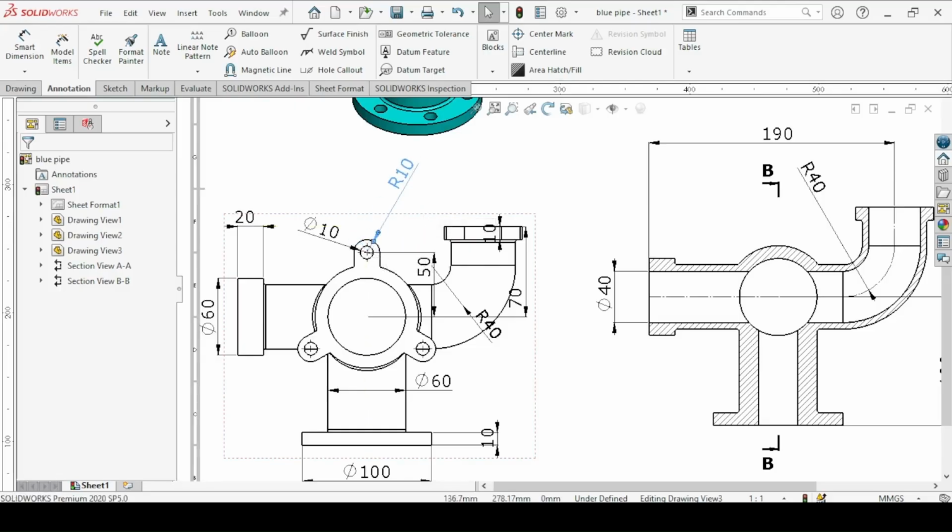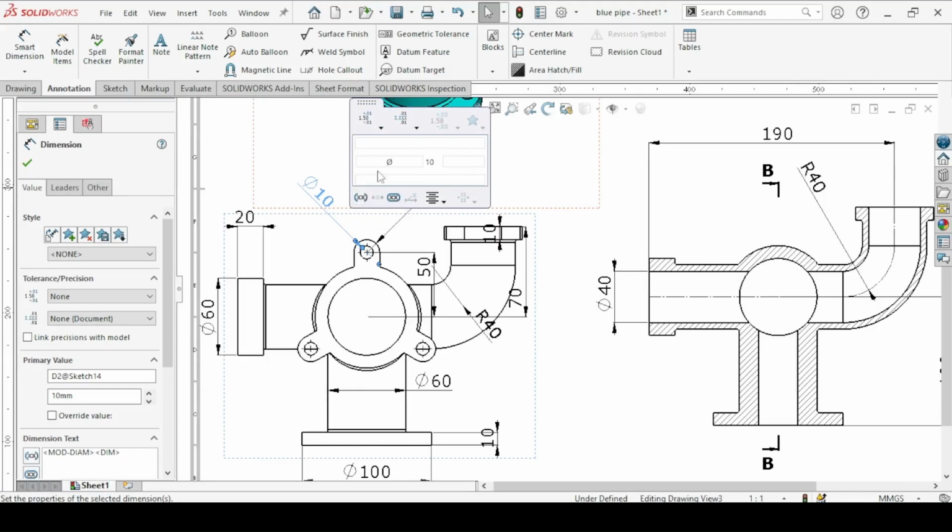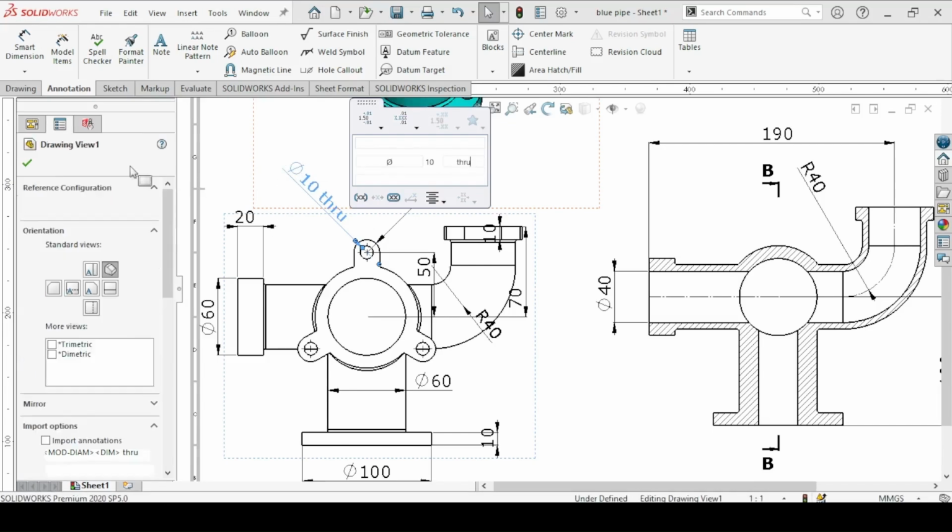This radius is 10 and the diameter is 10. You can add a text to show that it's true. So when you click on this dimension, there's this symbol that appears, so we just add a text through. Okay. Click.